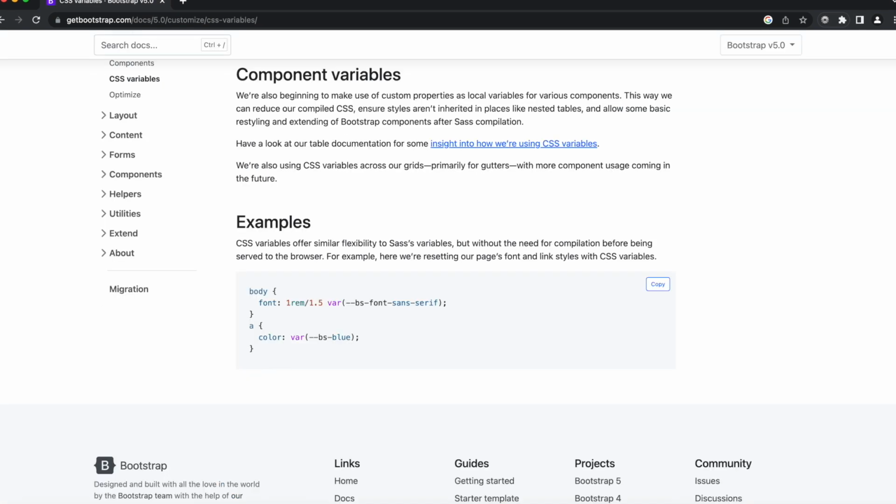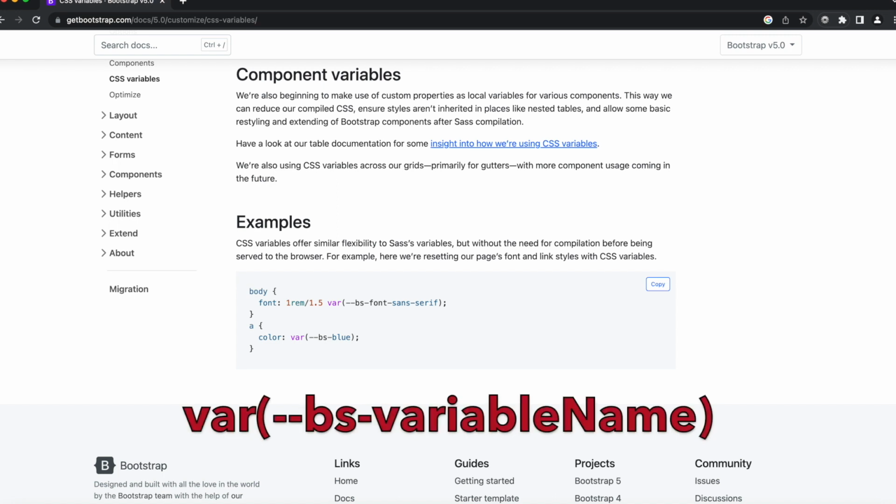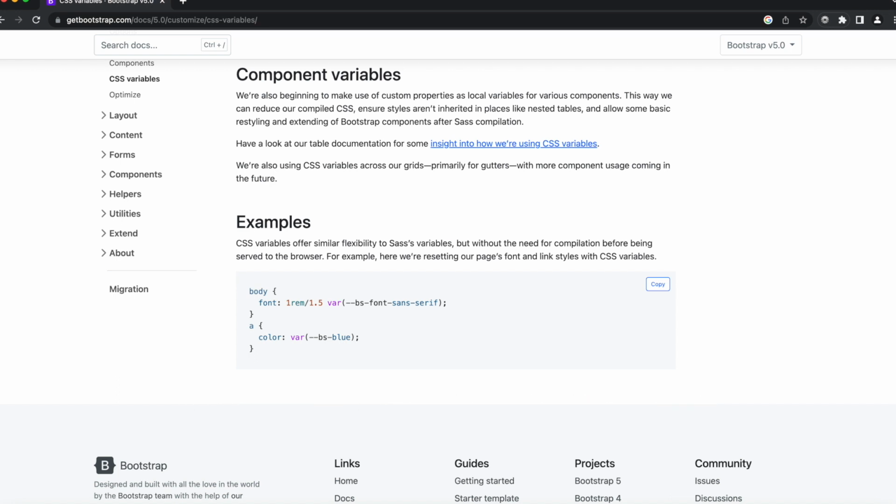CSS variables use the syntax var and in the parentheses --bs-variable-name, and can be inherited by children elements. This approach is much better than the previous two.